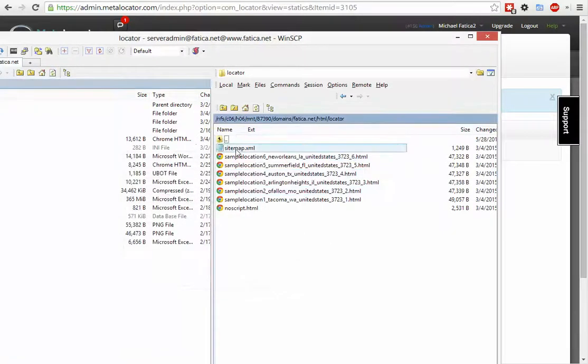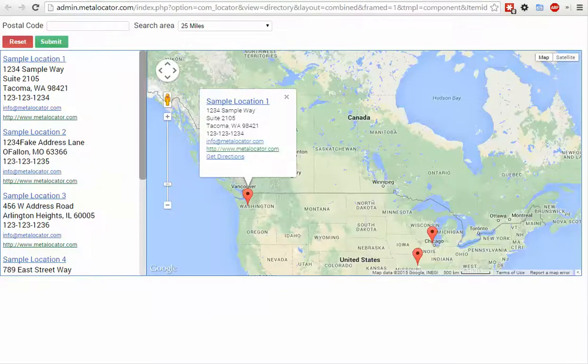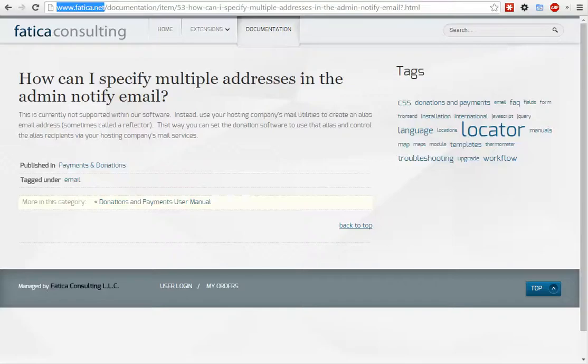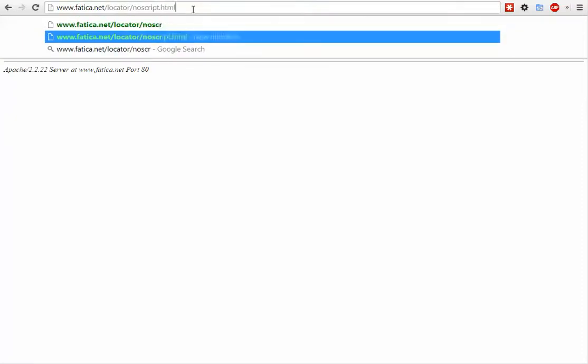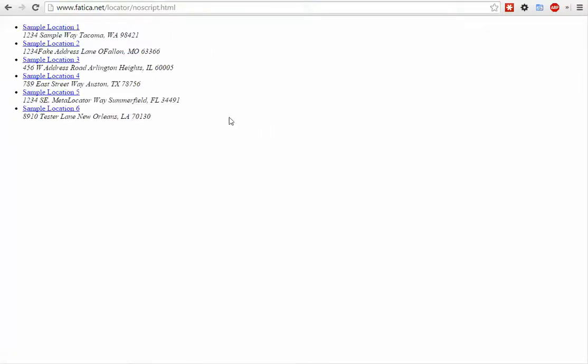And notice that we have a bunch of new static landing pages here. We also have a sitemap XML, and then we have a noscript.html file, and that noscript serves as the index where Google will ultimately find all of these individual landing pages. So if I go now to fatika.net/locator and put in noscript.html, you'll see a list of links that MetaLocator has created.